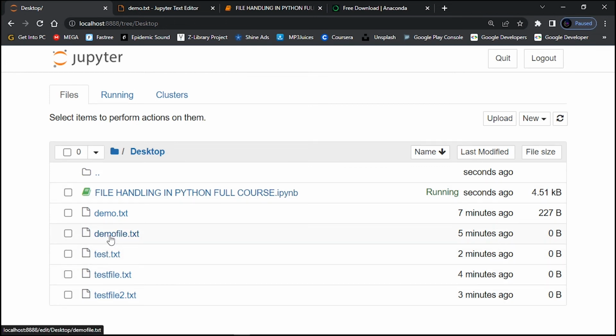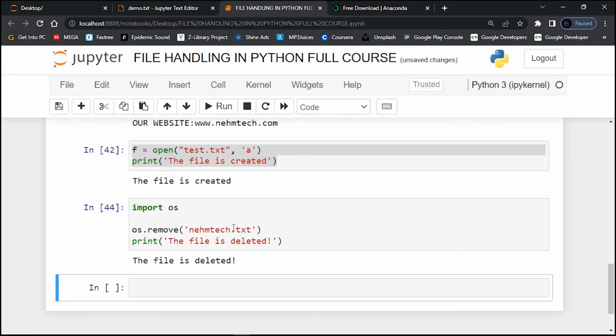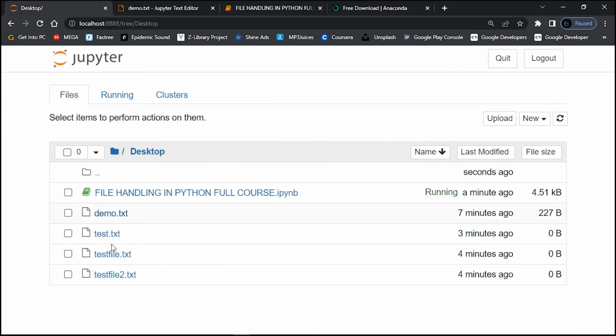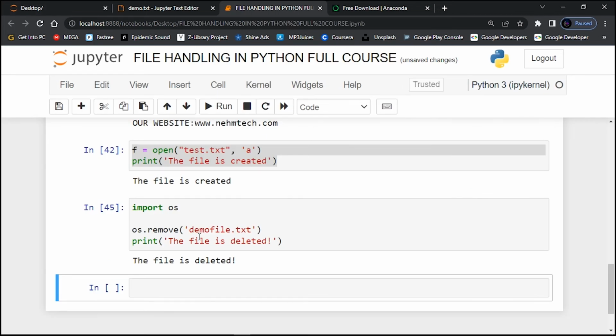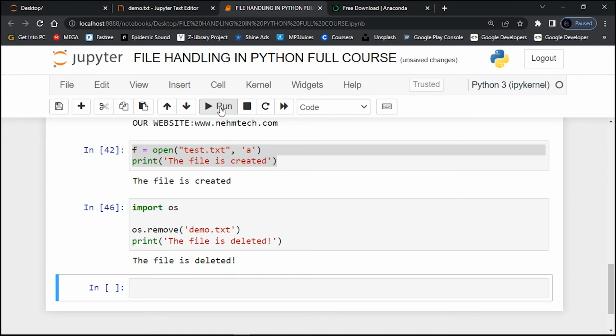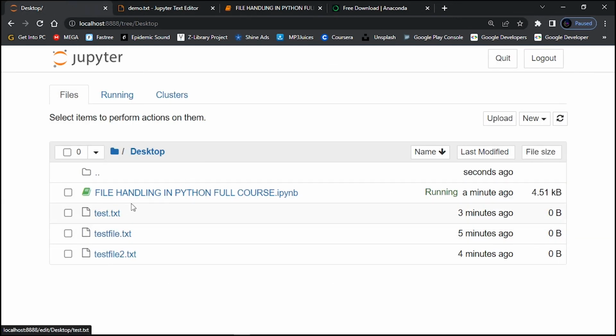Let's try also demo file. You can see demo file is here. So let's try to delete demo file and see if it will work. Demo file. Let me run. You can see there's no demo file again here. Also demo, to delete it, you can just say demo like this. Then when I run, it is deleted. You can see it is now deleted. So guys, basically this is how you can delete.